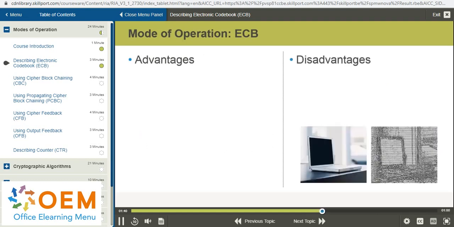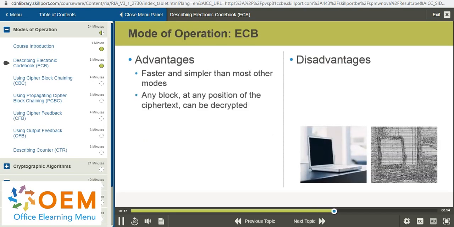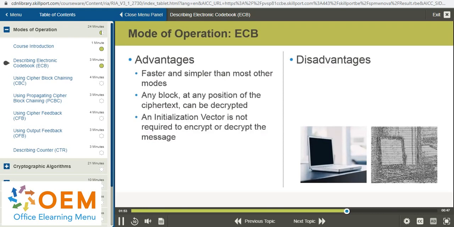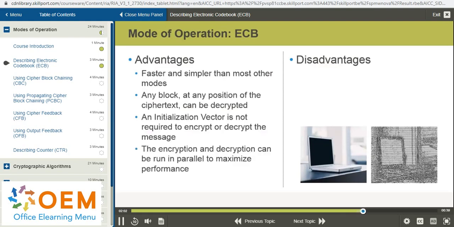Some advantages of ECB include that it's faster and simpler than most other modes. Any block at any position of the ciphertext can be decrypted. Another benefit is that an initialization vector, or IV, is not required to encrypt or decrypt the message, so complexity therefore is reduced. Another advantage is that the encryption and decryption can be run in parallel, or at the same time, to maximize performance. But there are disadvantages to the ECB mode of operation.